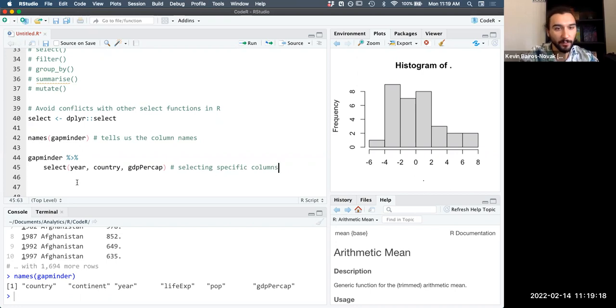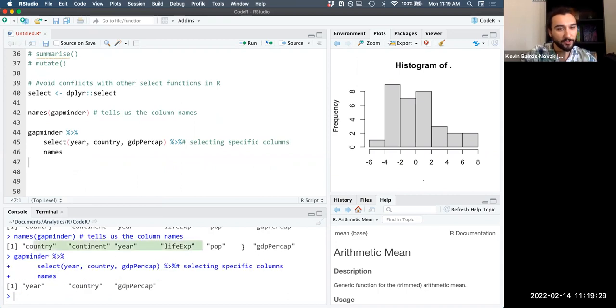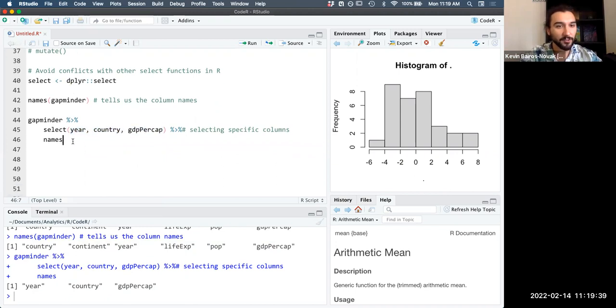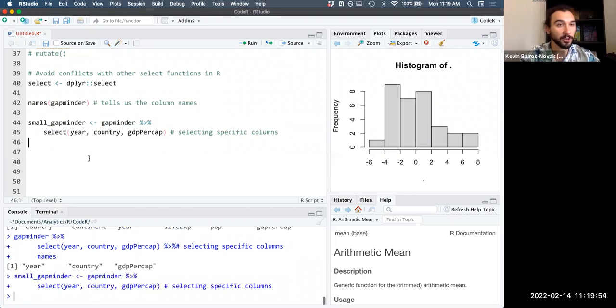So notice that when we do this names, and then we do this part, if I pipe this to another names, there we go, we went from 6 columns down to 3 columns, and it's exactly these 3 that we have. So that's what select is doing. It's basically just picking out columns that we want and taking them out. From here, I'm going to delete this part I just added. If we wanted to make this a smaller data set, we might call this small gapminder, and we assign it the value of this, so making it smaller.